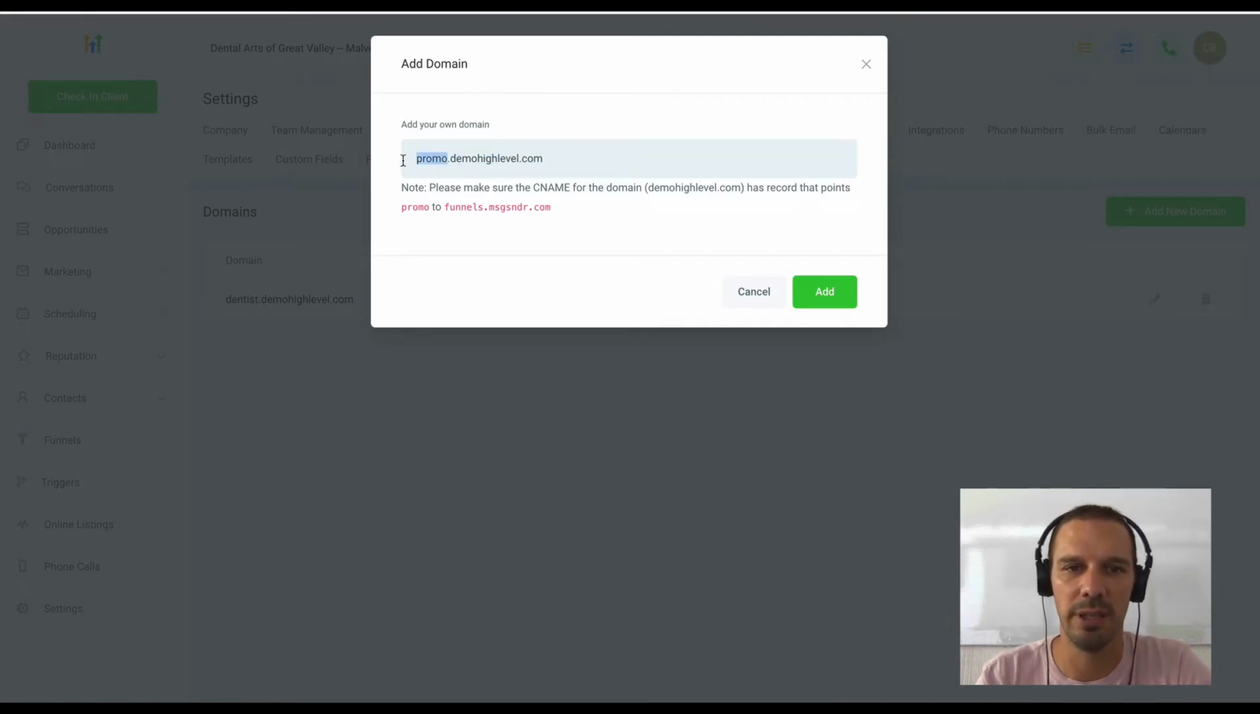Another way you might be managing your domains is using the same domain for different clients. So maybe let's say instead of promo, I'm going to make this XYZ Healthcare, and I want this free consultation to live at xyzhealthcare.demohighlevel.com/free consultation. So let's go with this example. Now my instructions are telling me that I need to create a cname for whatever's before the period in the subdomain that points to this right here. So let's go set that up.